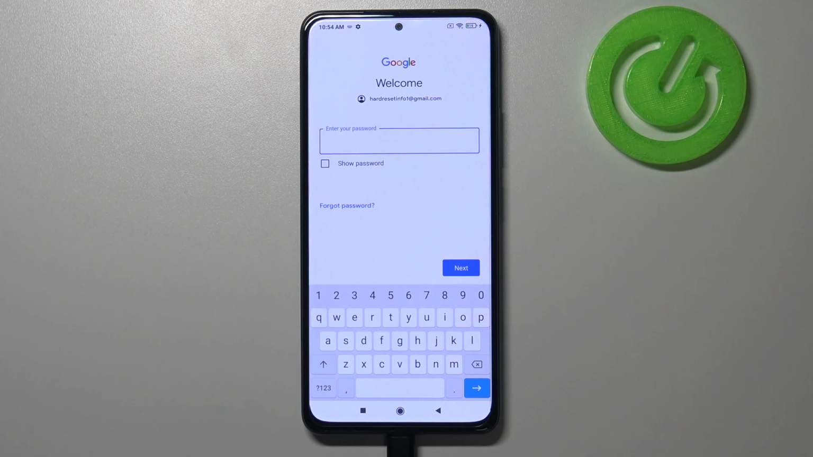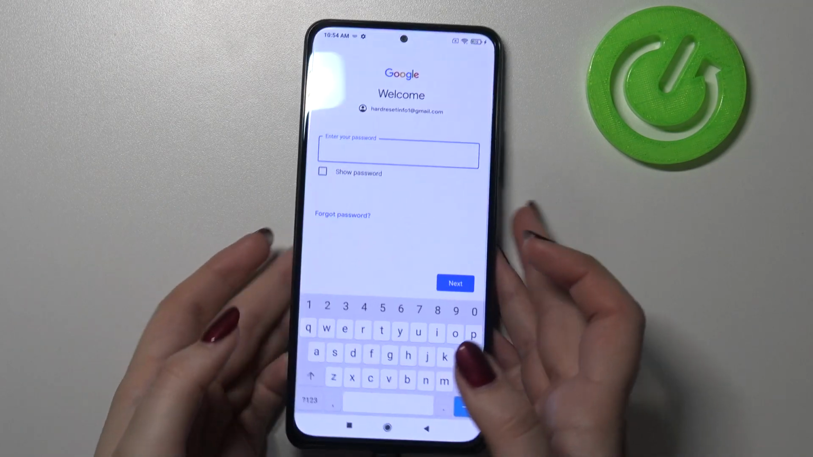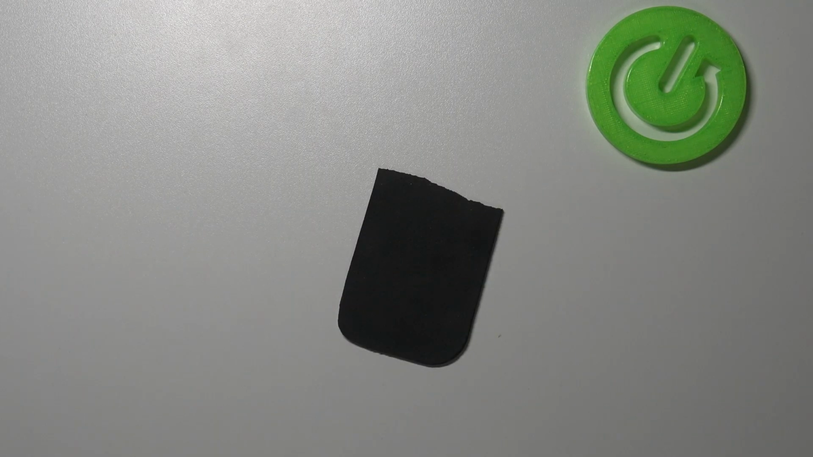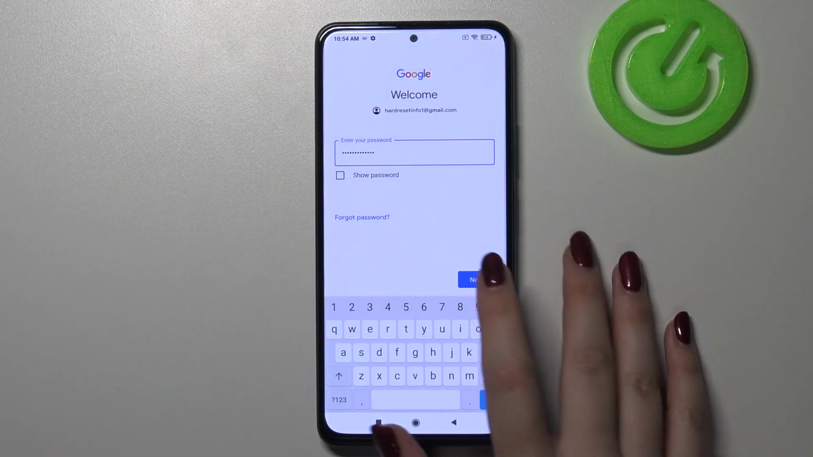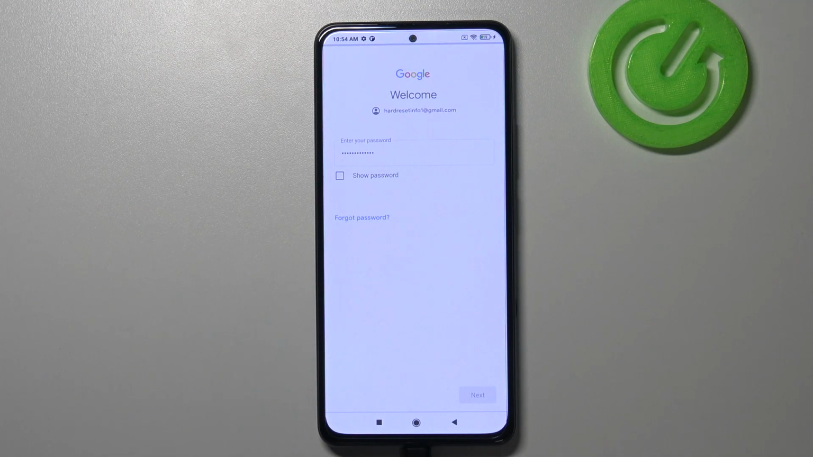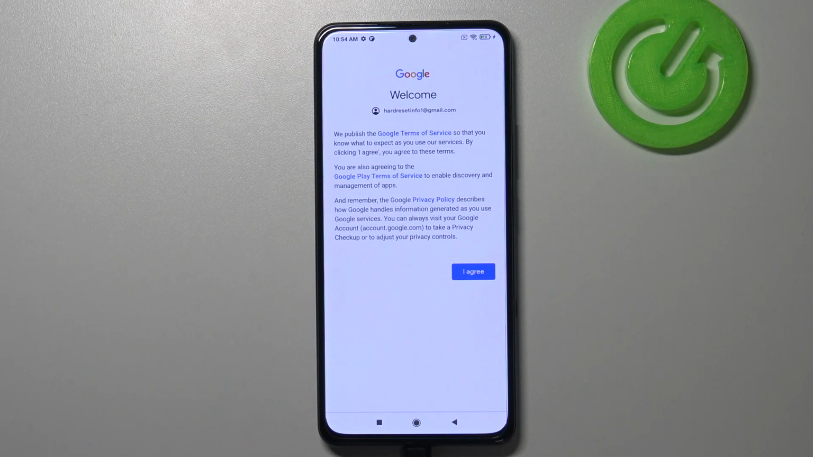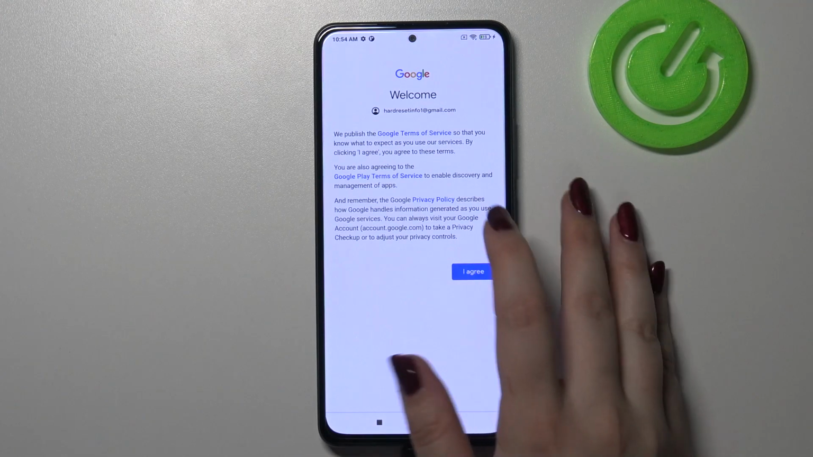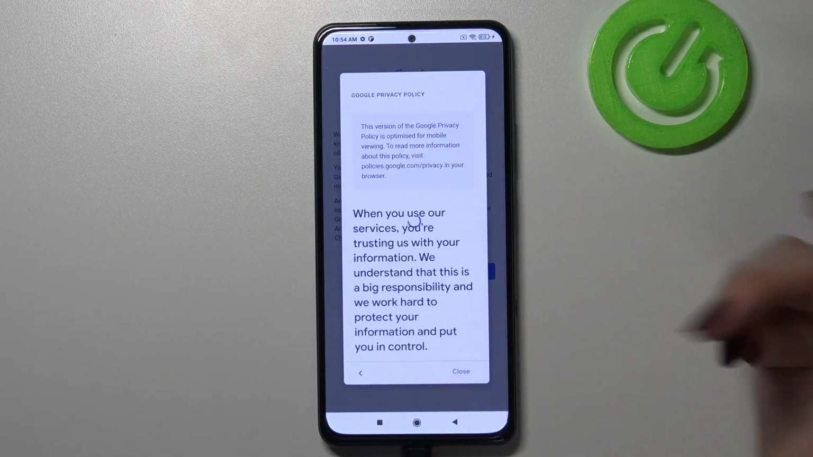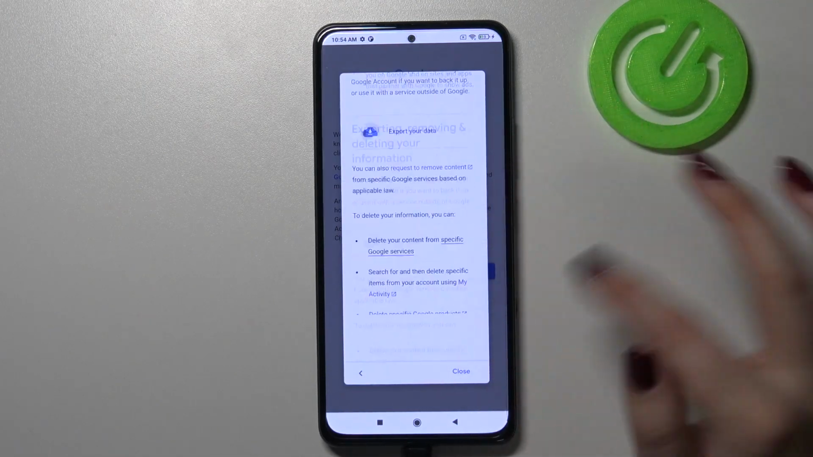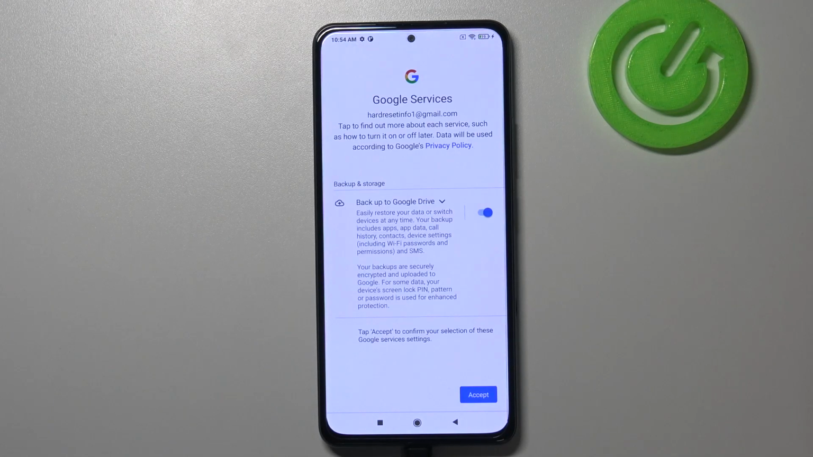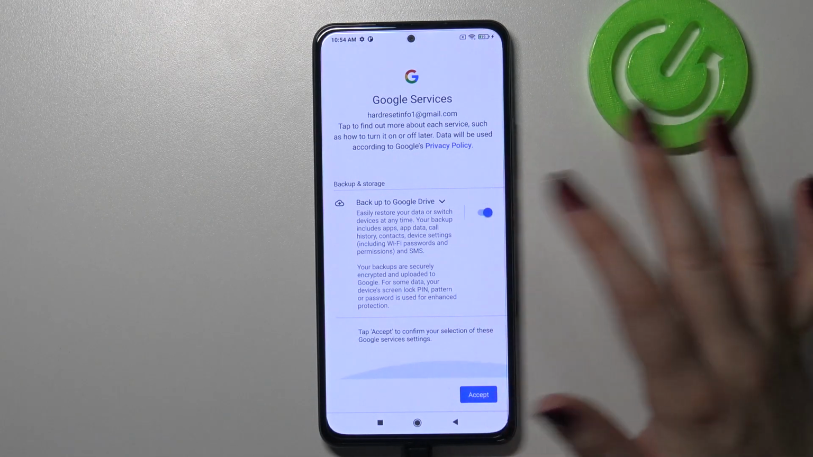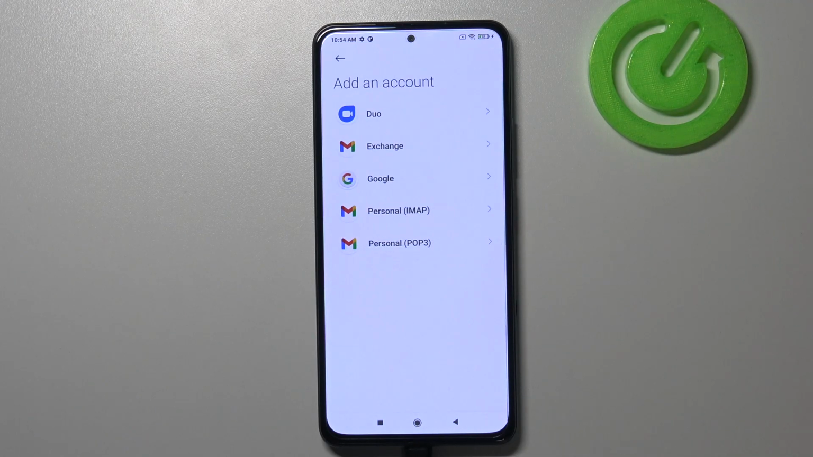Now we have to enter the password, so let me do this out of the screen. Okay, let's tap on next. Here we've got Google Terms of Service and Privacy Policy, so of course you can read it. Just tap on it and here you will receive all the info you want to. Just tap on I agree after reading. Here we've got the backup and storage info, so let's tap on accept simply.